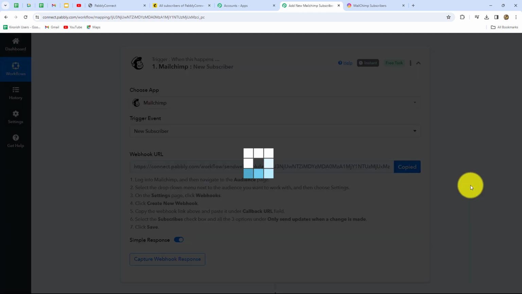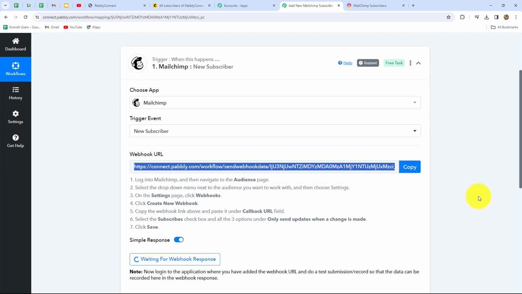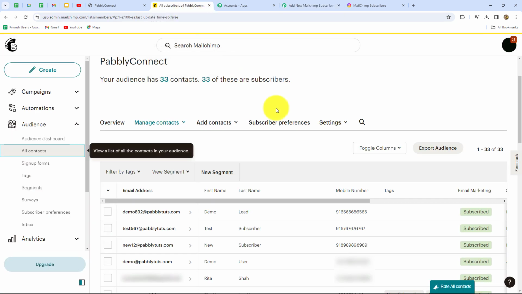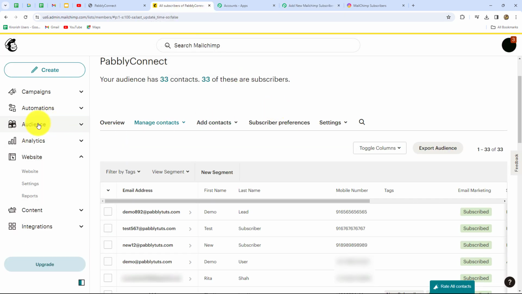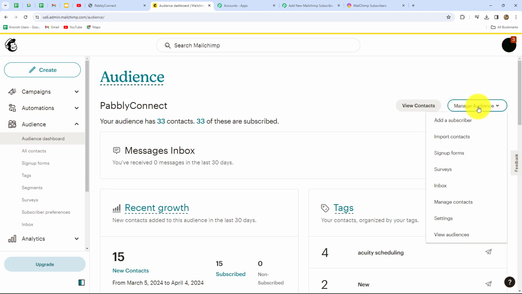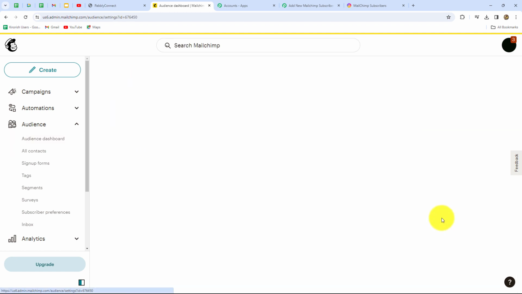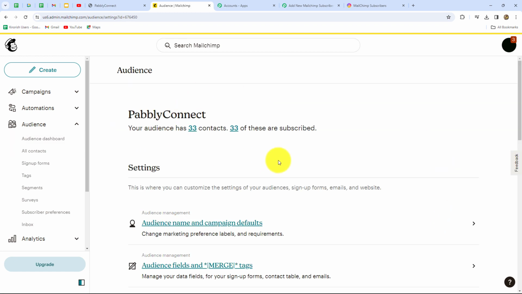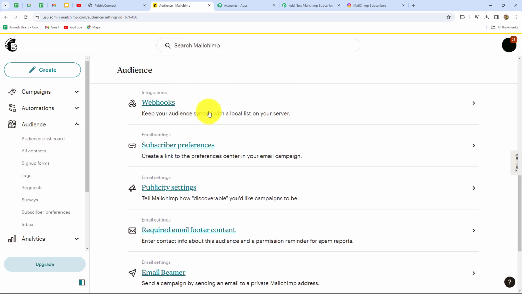Okay, so first of all, let us copy this webhook URL, and then I'm going to tell you exactly what we are supposed to do. So I'm going to take you towards my Mailchimp account, and this is the audience section. After coming on audience section of Mailchimp, we can see the option of manage audience. Let's select that, and here we have to select settings option. After coming on settings, when we will scroll down, here we will find the option of webhook.